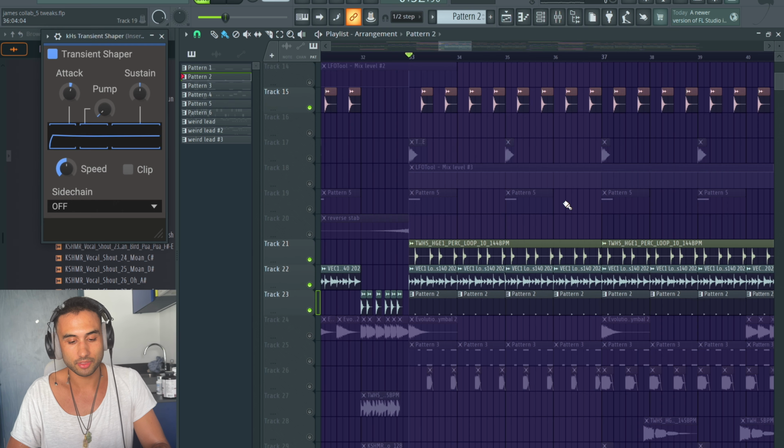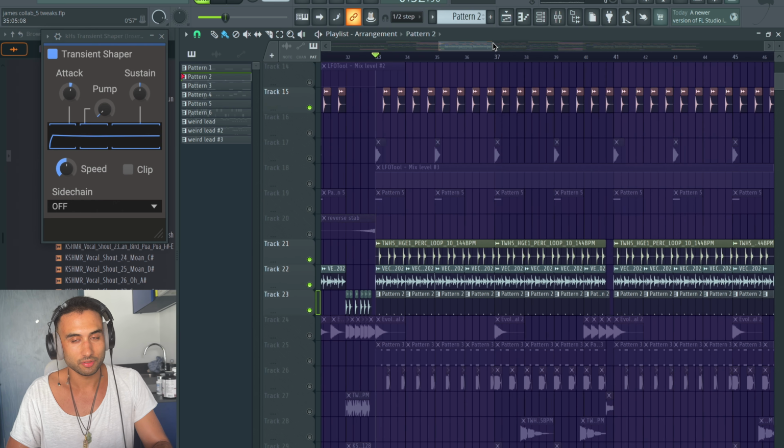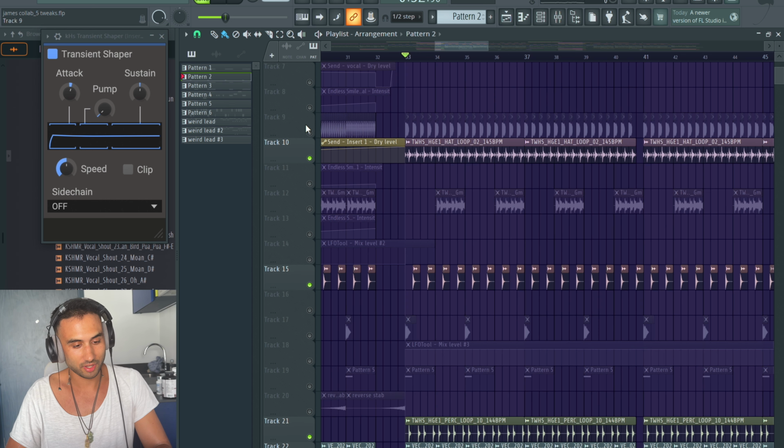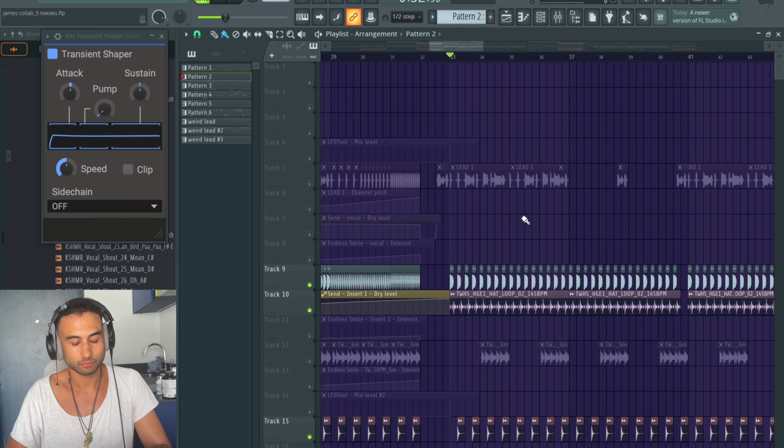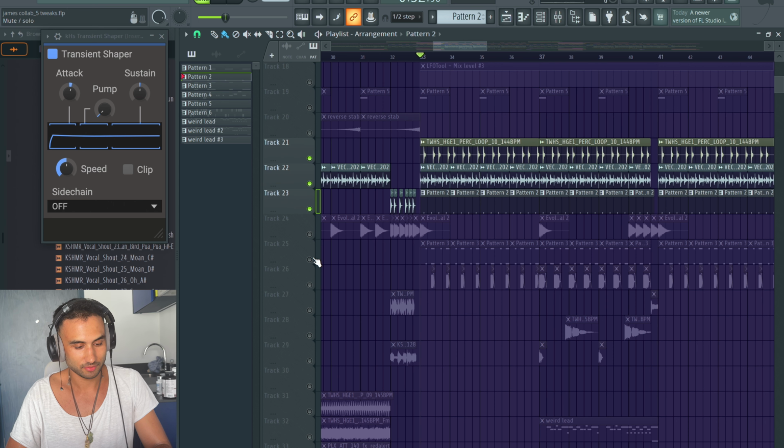So that's how I think of them. I'm using these very similar plugins just to clean things, and then OTT and Transient Shaper on whichever elements need to cut through and be forward. So let's hear that together with the kick. All right. Okay, let's go to the bass line.